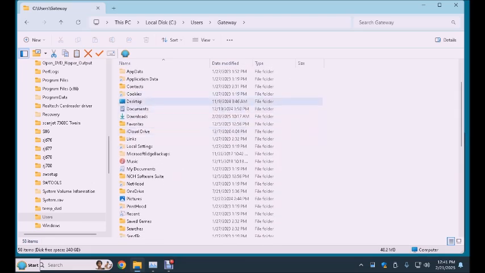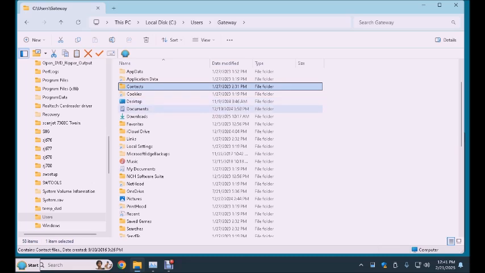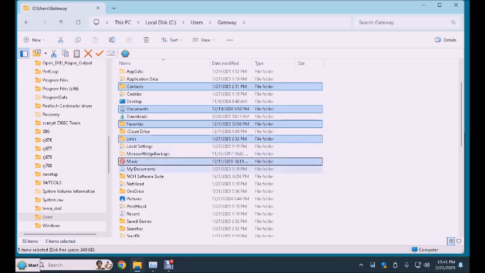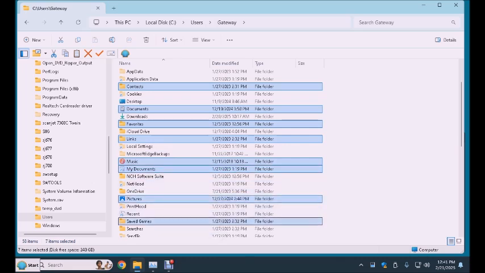Okay, so what I'm going to do is come up to the top, and what I want, I'm going to save contacts. That would be a good one to save. I'm going to save documents. I'm going to save my favorites. I'm going to save links. I'm going to save music. There's another my documents, so I'll do that. I'm going to save pictures. I'm going to save games.